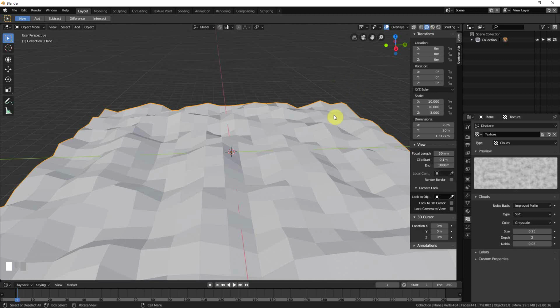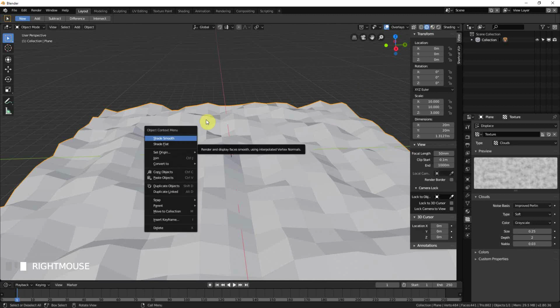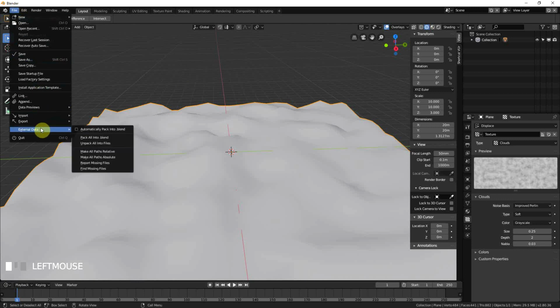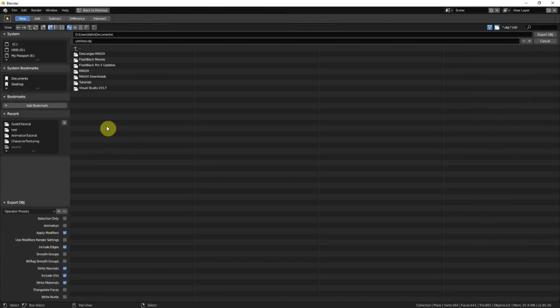To make the terrain look better, in the right-click menu, we can select Shade Smooth. Now that the terrain mesh is ready, we can export it as an OBJ file. We go to File menu, Export, Wavefront OBJ. In the Export OBJ options, it is important to have Apply Modifiers selected, and I don't want to export the material, so I will untick this, and then I save the file somewhere I can remember for later use.